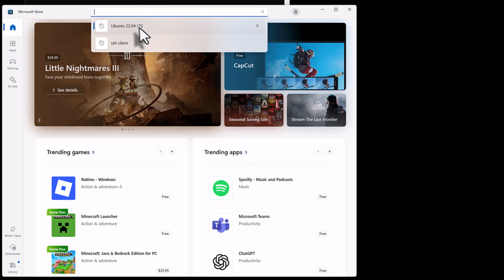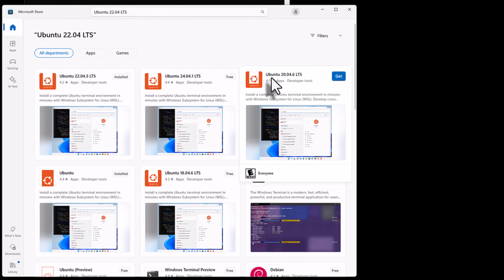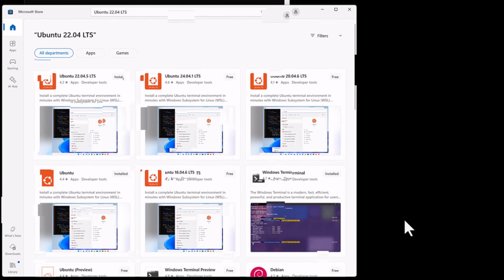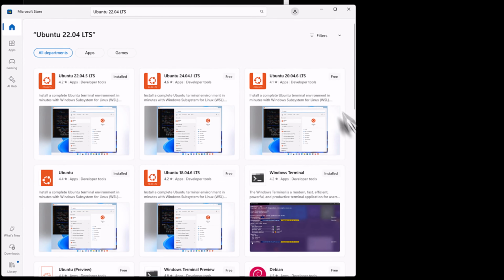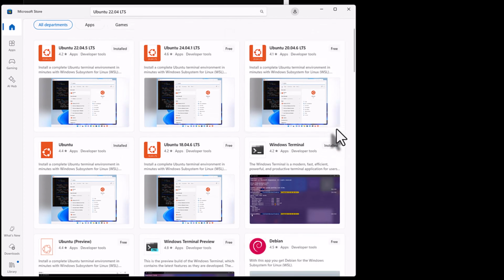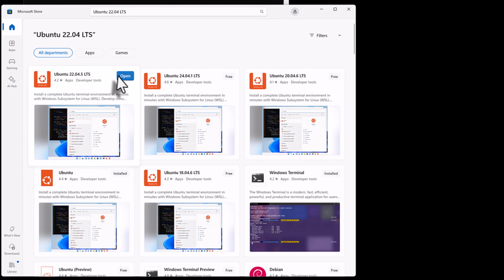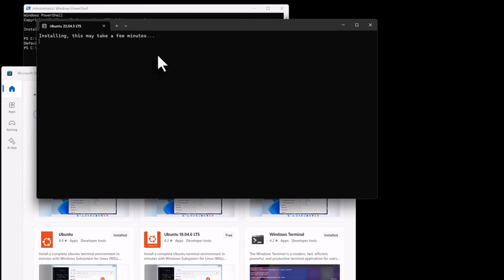And actually, I've done this installation before, so I'm going to click on this. And we want exactly that version, 22.04 LTS. So let's go and see if we find it. So it says that it's installed, but it's not, there we go. So it's installing. This is going to take a few minutes. So this is how you install Ubuntu.